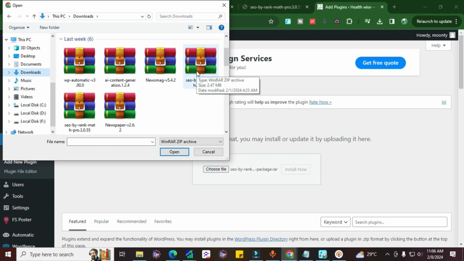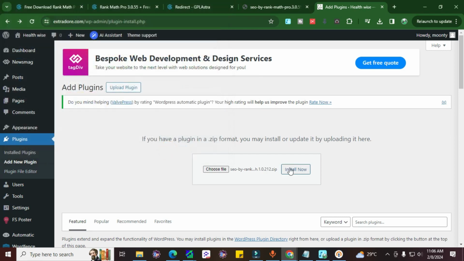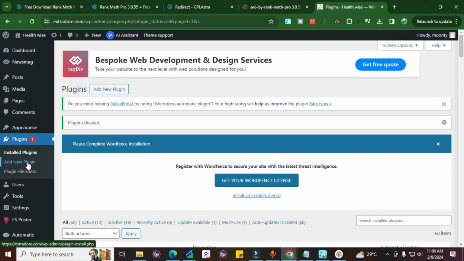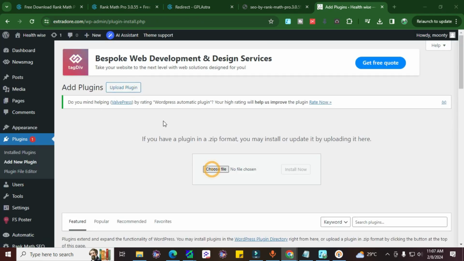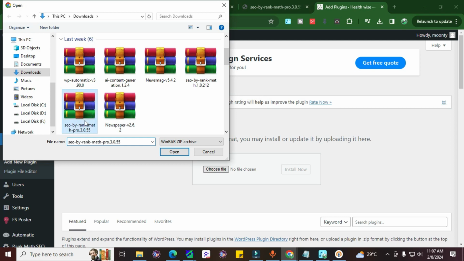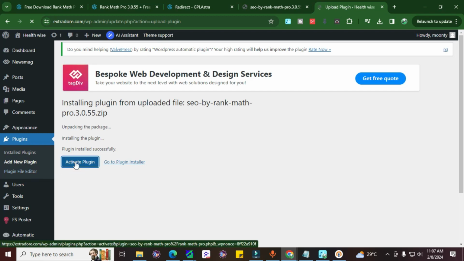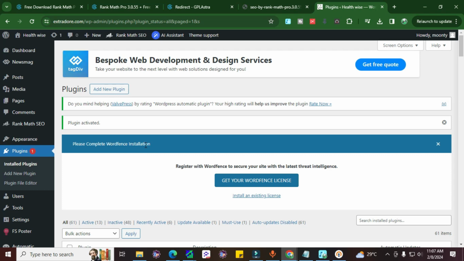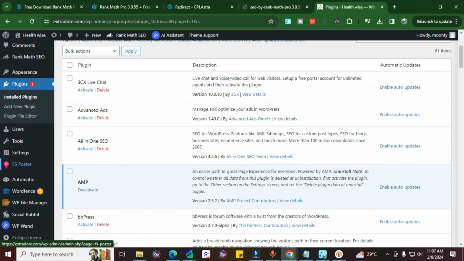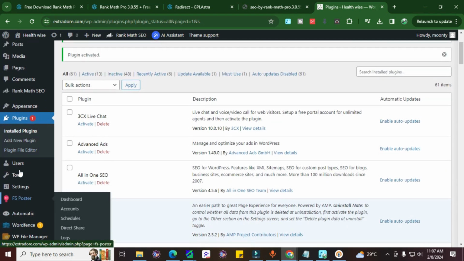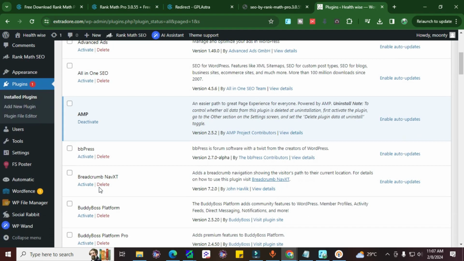Mathrank, this one. Now I've already installed this one. I'm going to now install this one. Generally this one is just the basic version, this is the premium. Now it has been activated.